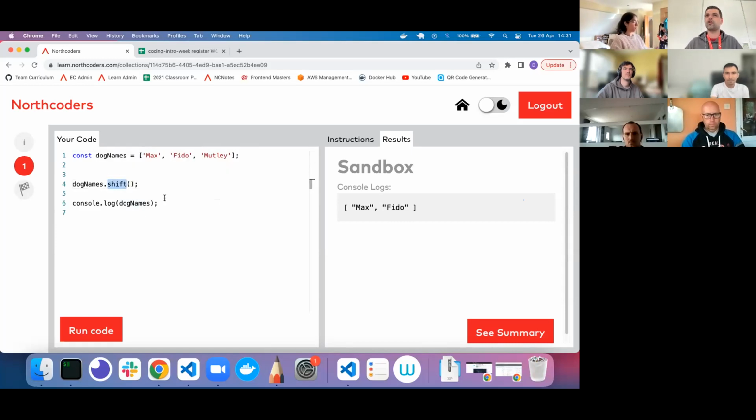So dogNames.shift is, thank you, I've just had that in the chat as a recommendation as well. Thank you very much indeed. dogNames.shift, let's run that code. We can see that now one has been removed, but specifically from the start of that array. And one thing that's useful to note here is the index position of the first element in an array is always 0. It's always 0.